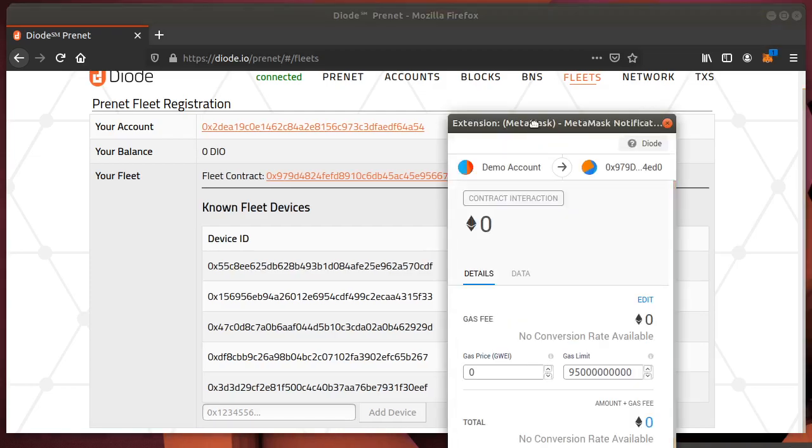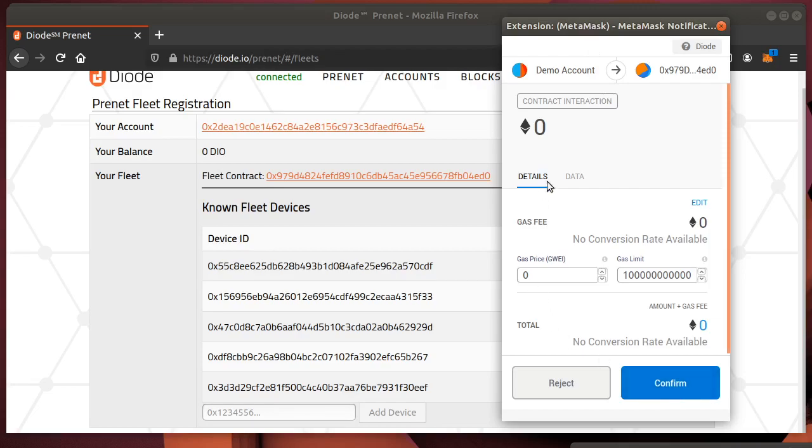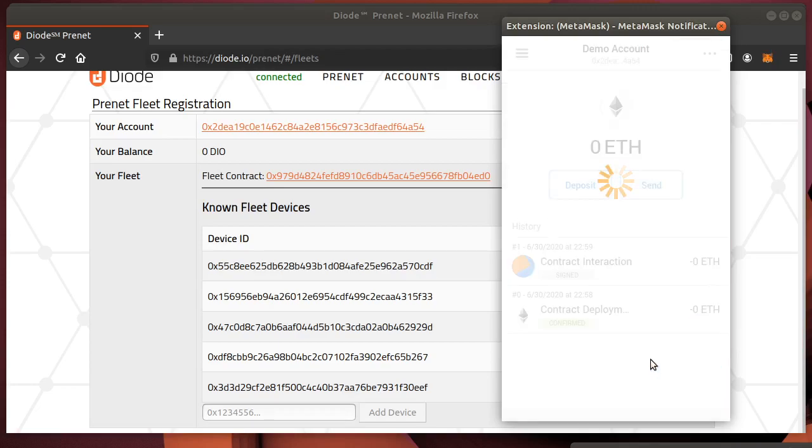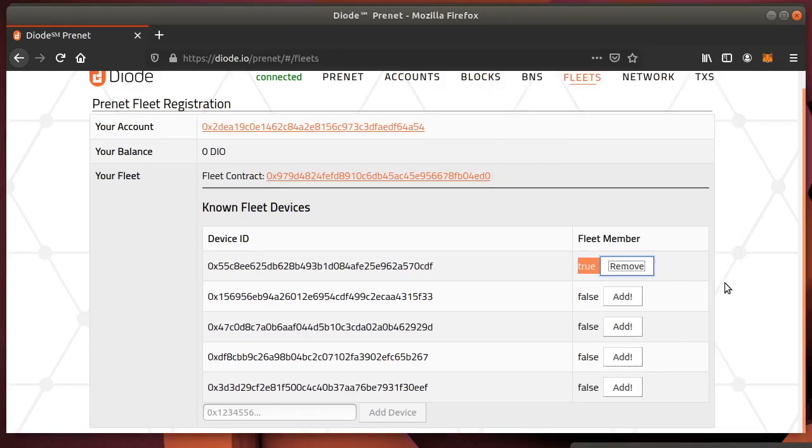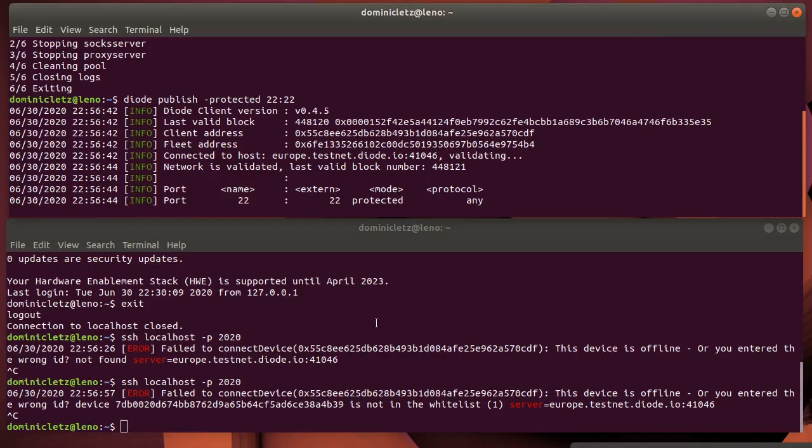So I'm adding this device. Same story as before. I confirm this, I check, yeah, it's really 0. That's cool. I won't pay anything. I confirm this transaction. There you go. It's added.